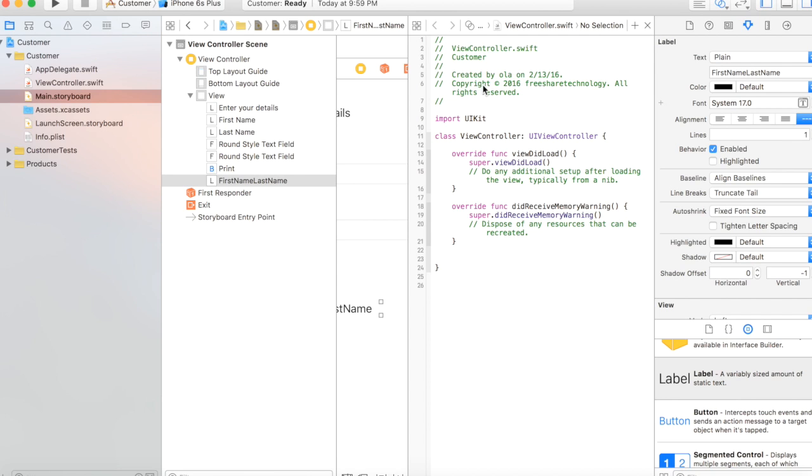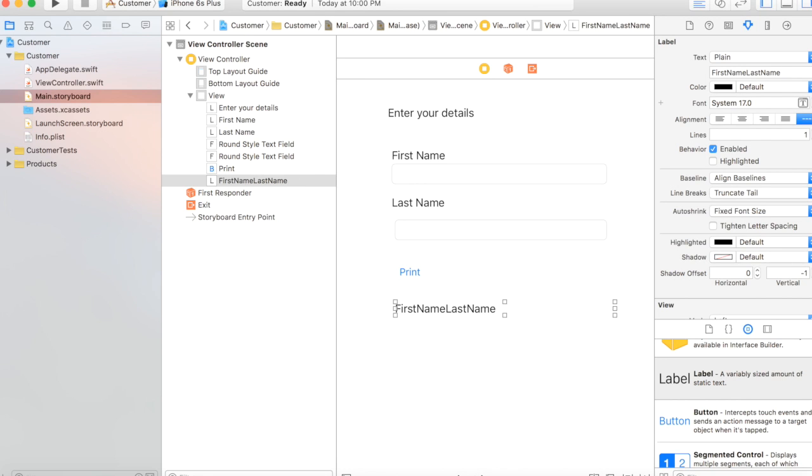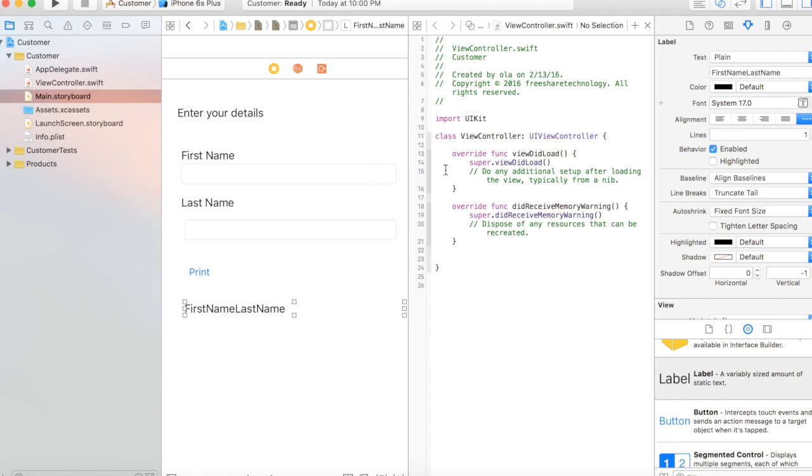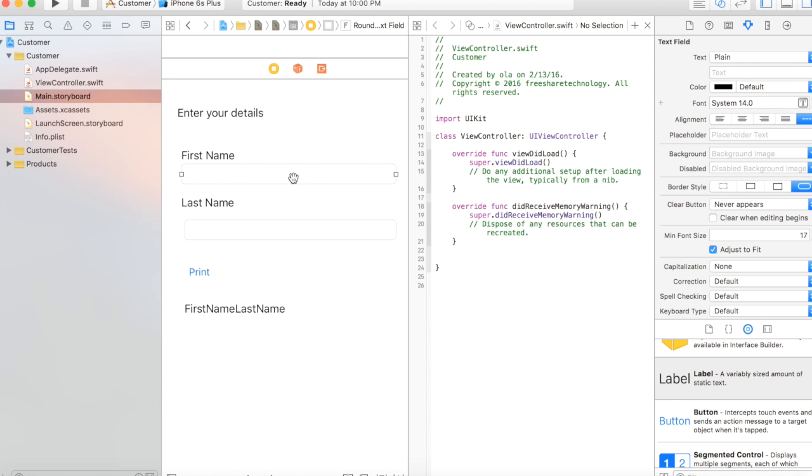Before we do that, let's minimize this part. We minimize this part by clicking this button. So now that's gone. So now go ahead and click Assistant Editor. So now we can create an outlet. So to do that, first right click and drag and drop it below the ViewController colon UIViewController section.